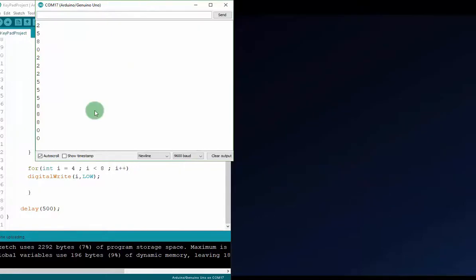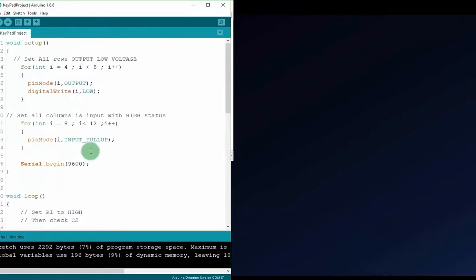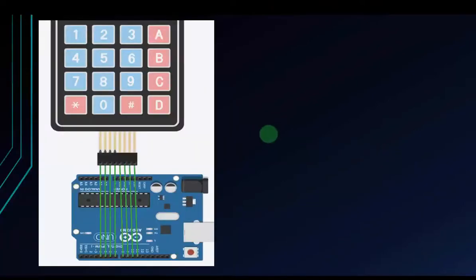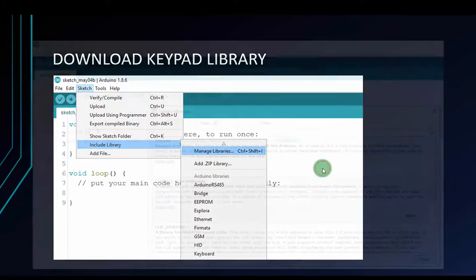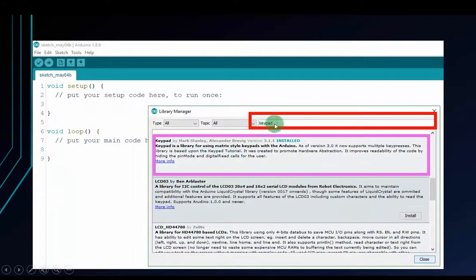Okay, this is how we use the keypad from the algorithm. So now I will use the library to use it more easily. Okay, first of all, you have to move to Sketch, Include Library, Manage Libraries. Okay, and then you have to type here keypad, and you need to find the Keypad library by Mark Stanley. Okay, you can download any version you want, then install. Okay, after install, you have the keypad library on Arduino IDE.